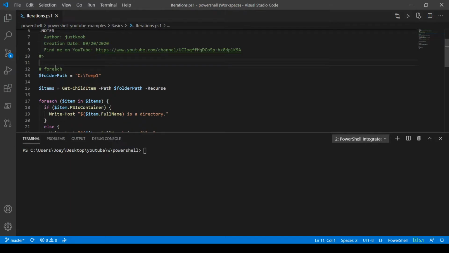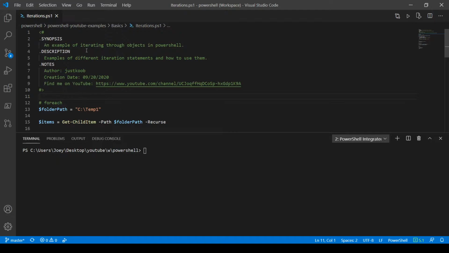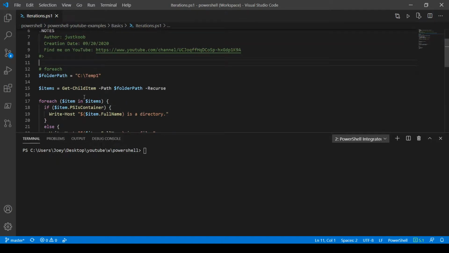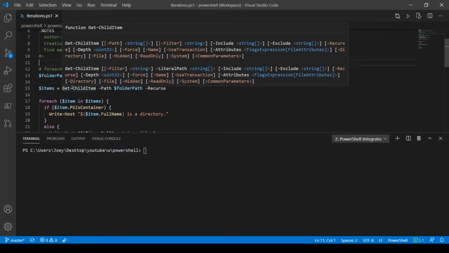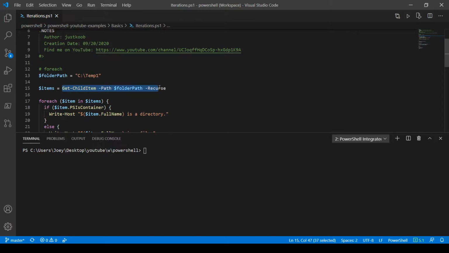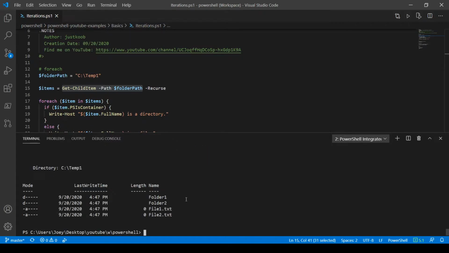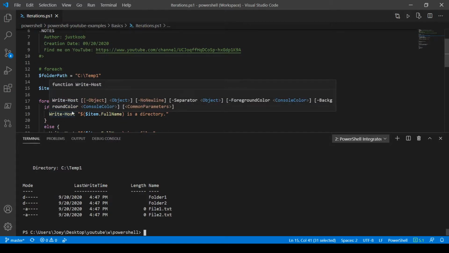So the first one I'll talk about is a foreach. Again, sorry, this video is about iterations. So iterations, sometimes you'll have objects that are returned as a collection. So for instance, if you do, let's see here, Get-ChildItem. So you can see here a collection of objects were returned. So basically we're going to do that here, assign it to items, and then act off of that collection.